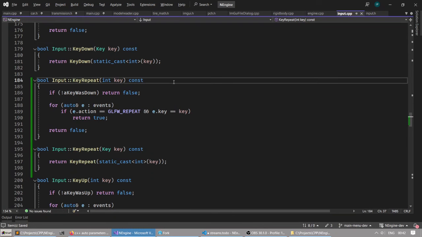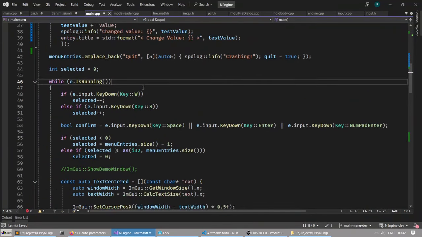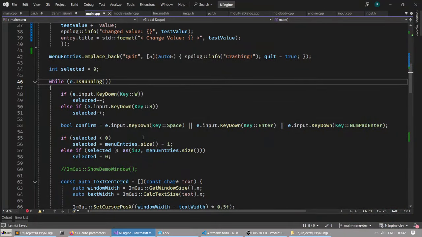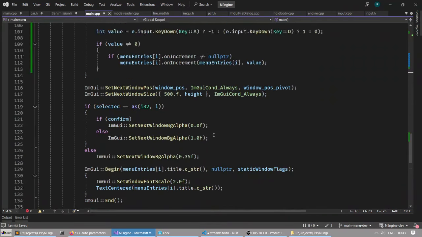Okay, let's try to use that, and I'm gonna have to rebuild the engine, I guess, now that I've added these two, which is exactly the right time. Key pressed. Yeah, I said key released. Wazzy here says, yeah, let's do a repeat. Repeat.